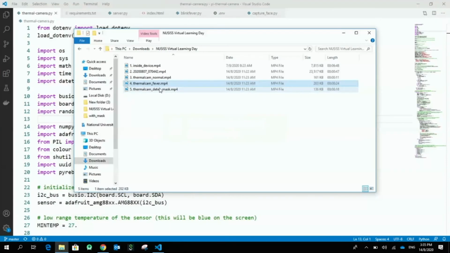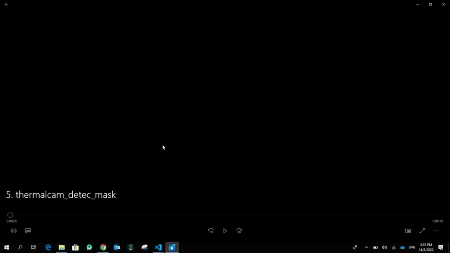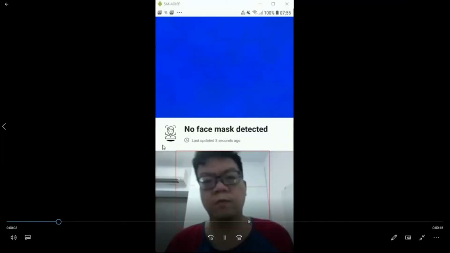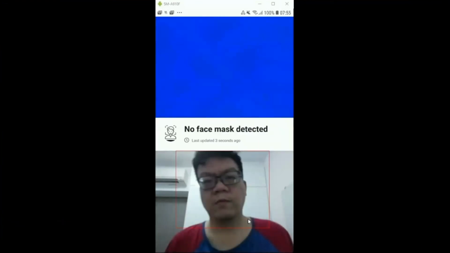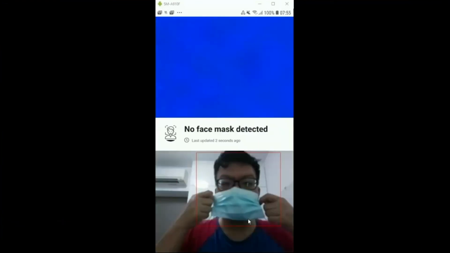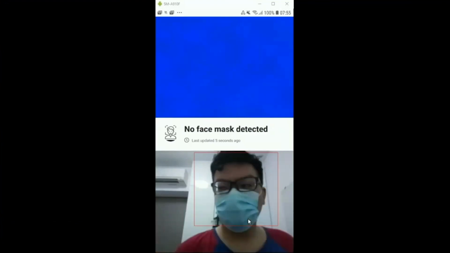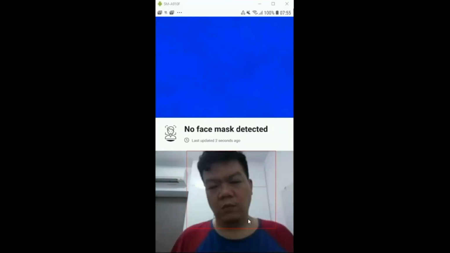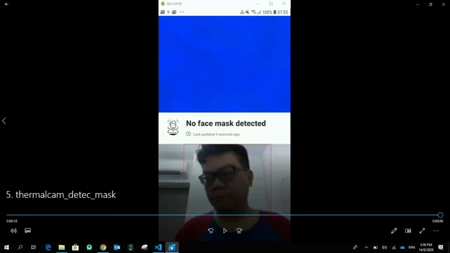Okay, and then lastly, the mask detection. This is a bit laggy, but when I wear a mask, it says face mask detected. When I take off the mask, which is a bit laggy, the inference actually takes place faster than the actual streaming. So when I remove my mask, the face mask is not detected.